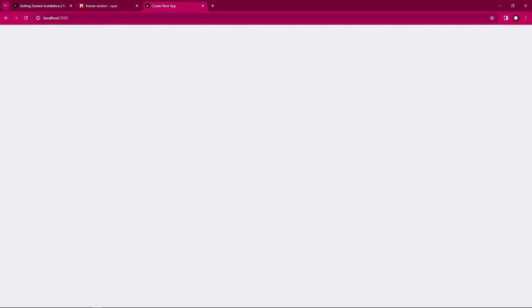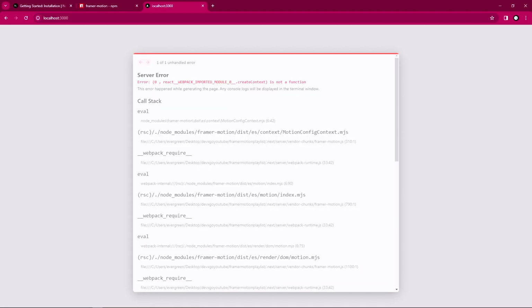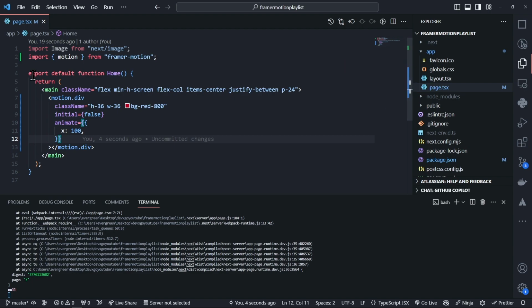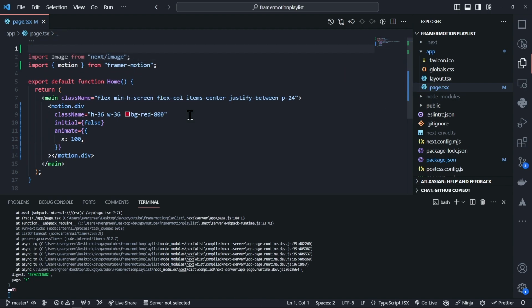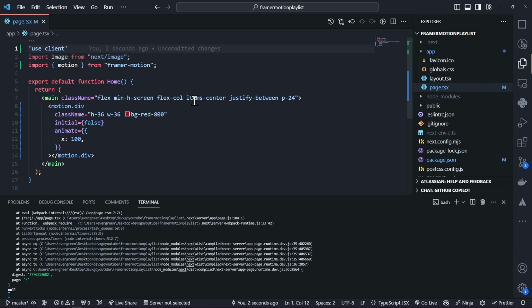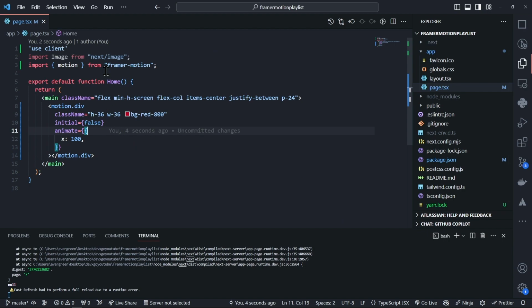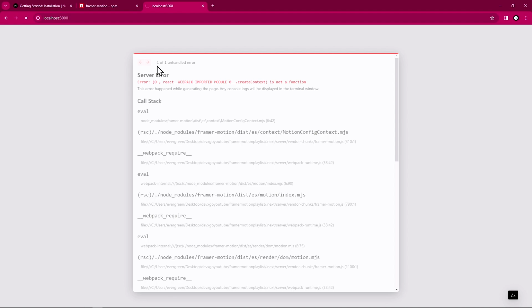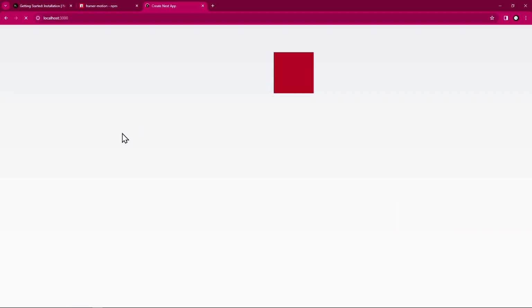Let's quickly go back to our page and let's see it. Let's refresh the page. And okay, so it's not a function. Remember, Next.js makes use of React Server Components, right? So by default, all your components inside your app directory are all server components. Let's just make this a client component so this can run on our browser instead of on the server, and this error should go away now. Let's refresh this and see.